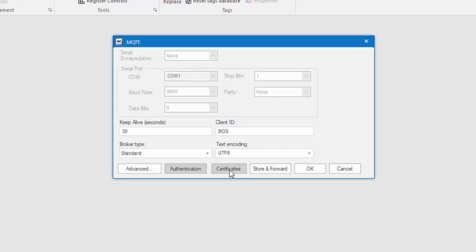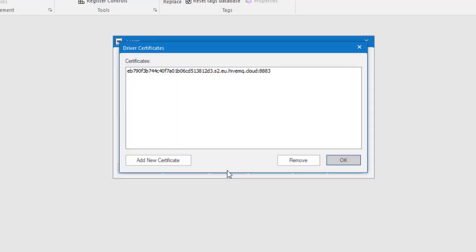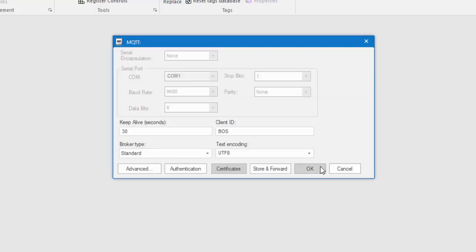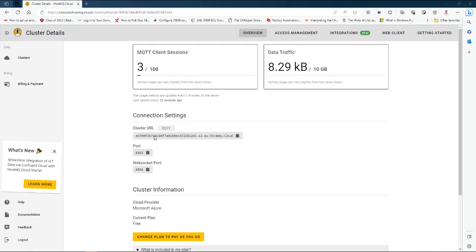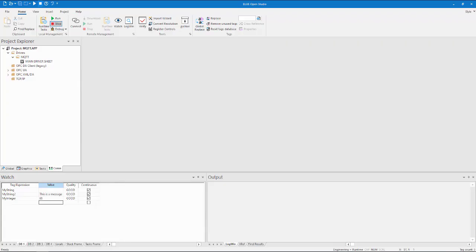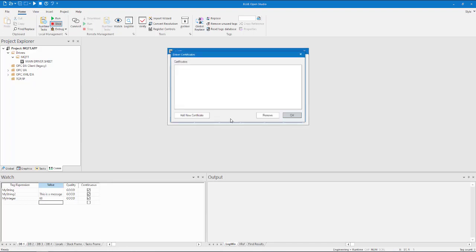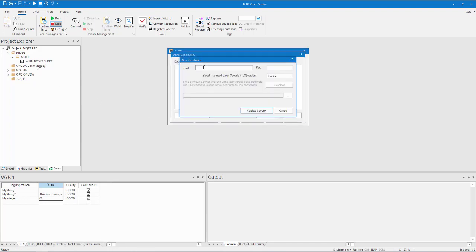Under certificates, again we enter that URL, and as long as we can make a connection, we should be able to get the certificates. To illustrate that, I'll remove this and back all the way out. Here's my cluster URL, so I'm simply going to copy that to the clipboard. Go back, go into the settings, go to certificates, add new certificates.